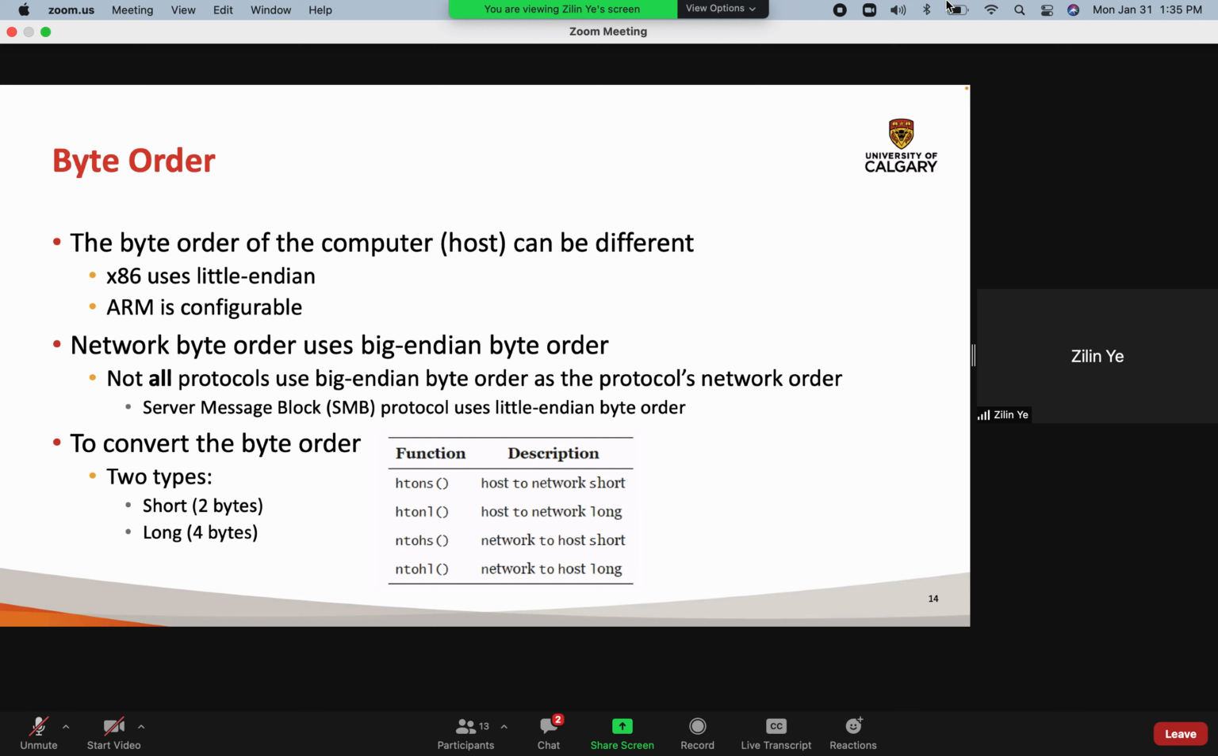When we are doing network programming, because we have host to network, we also have network to host. We just reverse the order of the initials. Instead of using HTON, we use NTOH. That means network to host. Just like the same thing, we have two different types. You can convert a short or a long, depending on your use case.